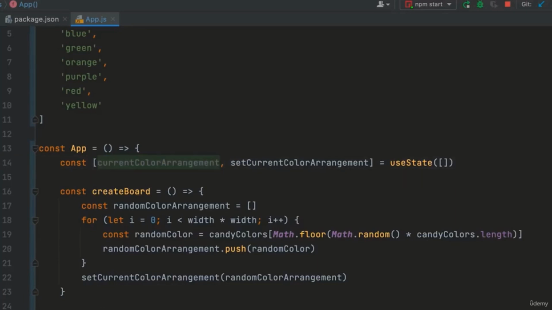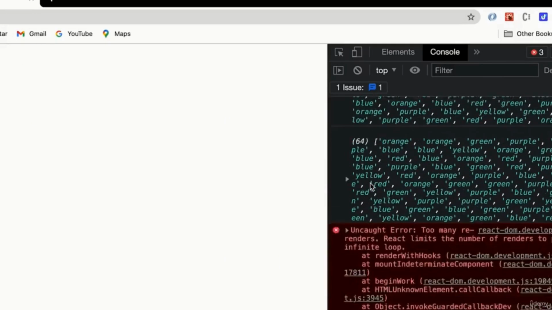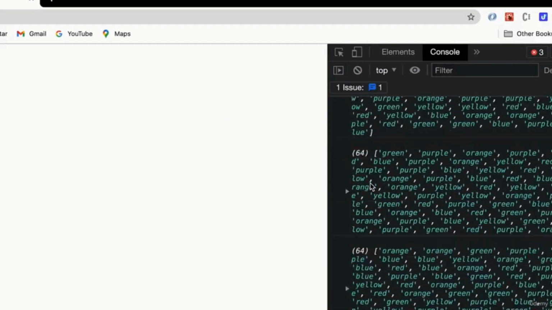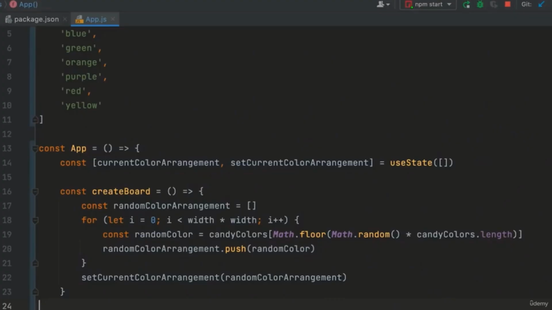Okay, so now if I console log this and look in the browser, oh, there we go. That is going to keep repeating, but there we go. You can see 64 items are showing up. Okay. So once again, I am using setCurrentColorArrangement to set this value.